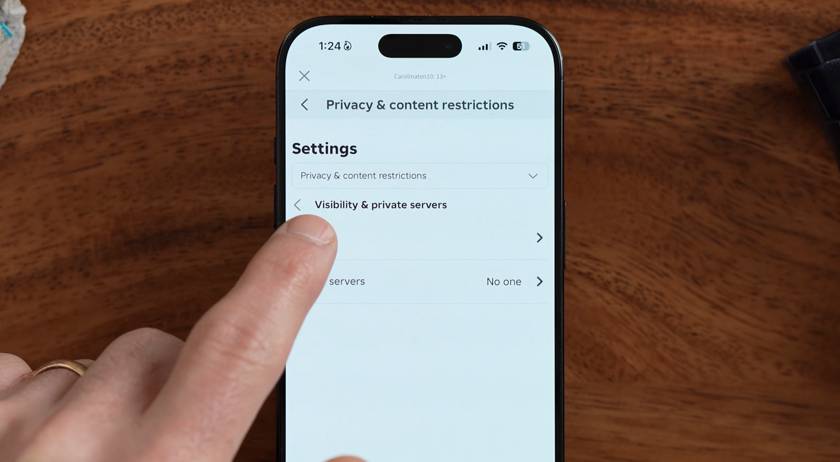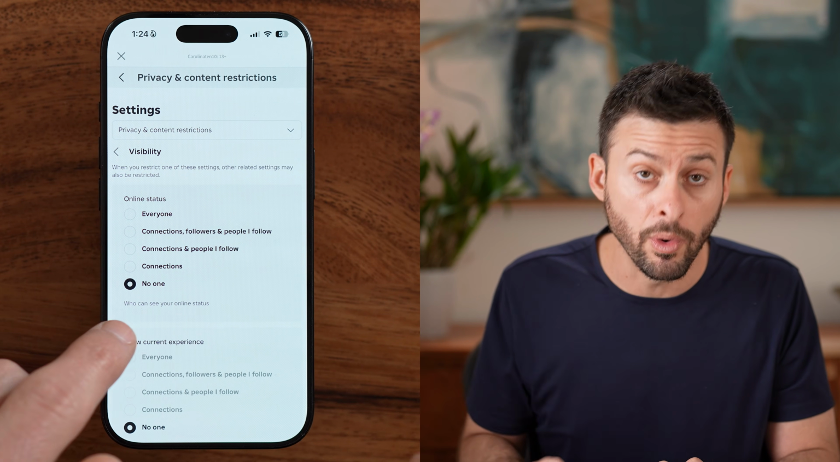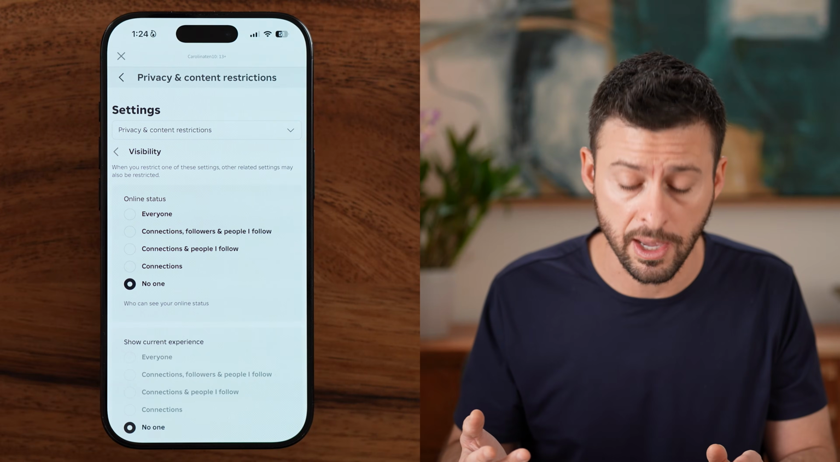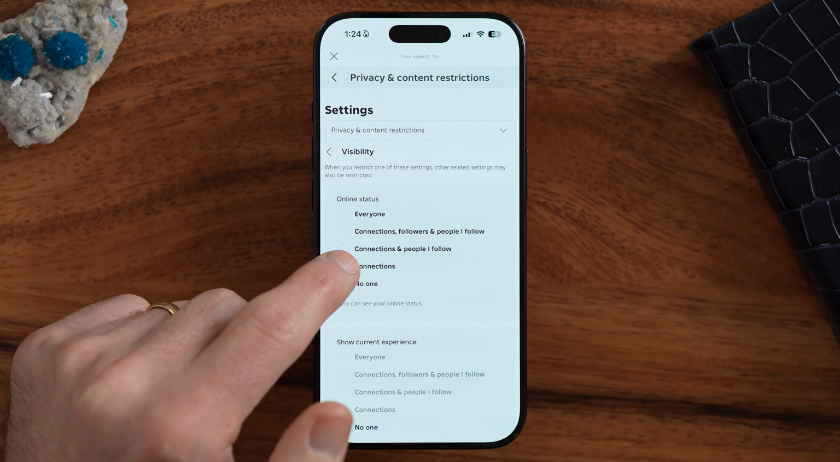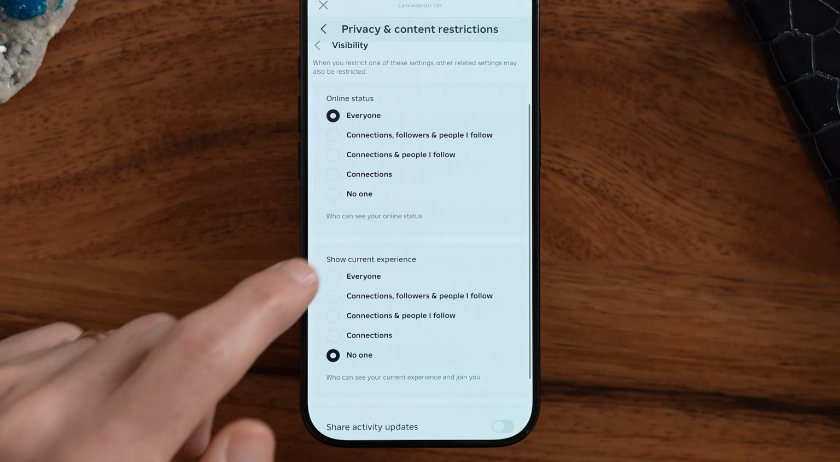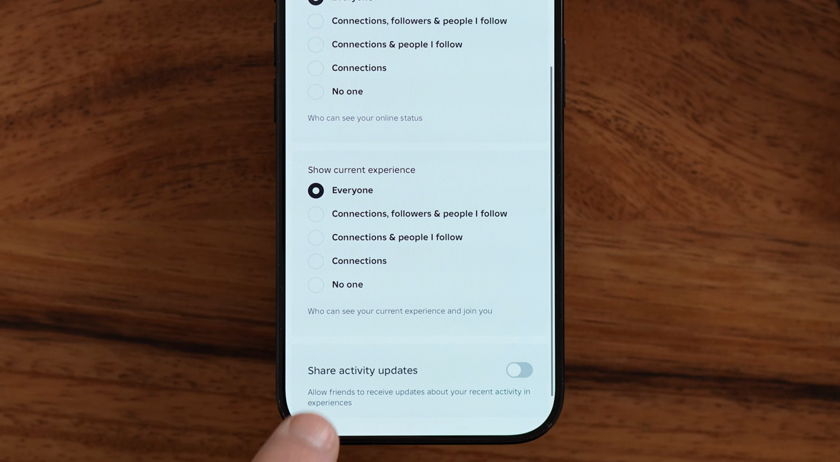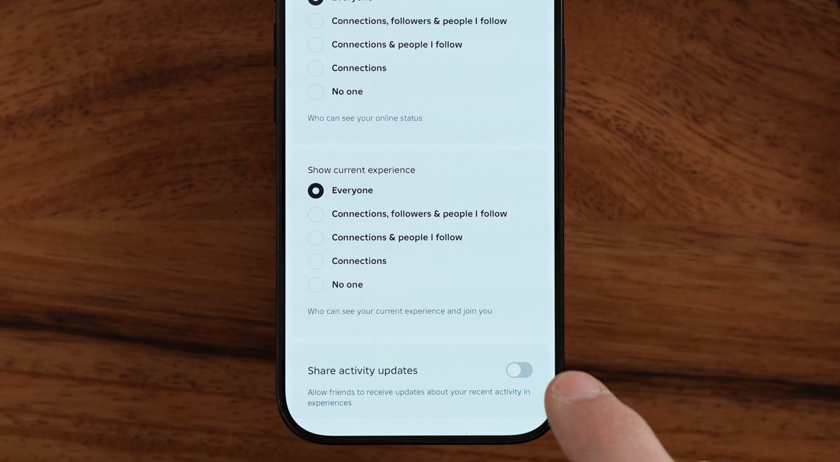servers, and then visibility. On your online status, if it's set to no one, can join you on a game. So we want to switch this to either connections, followers, or you can switch it to everyone. I also want to switch the show current experience to everyone, and you might want to share your activity updates.